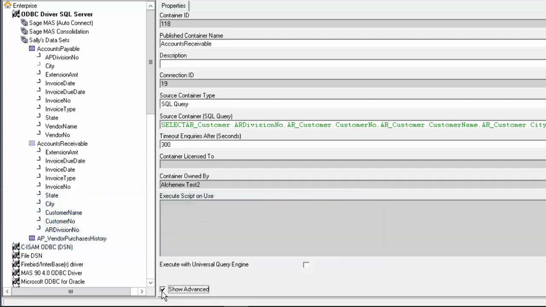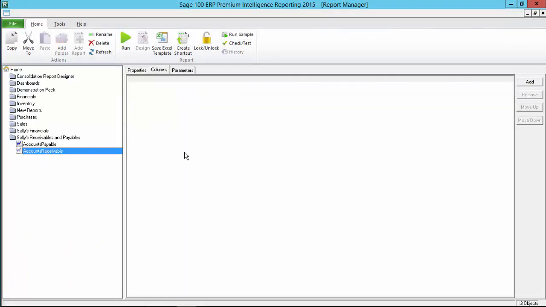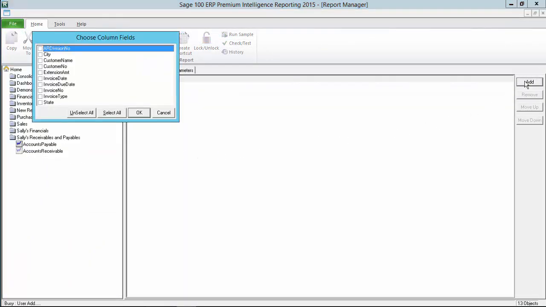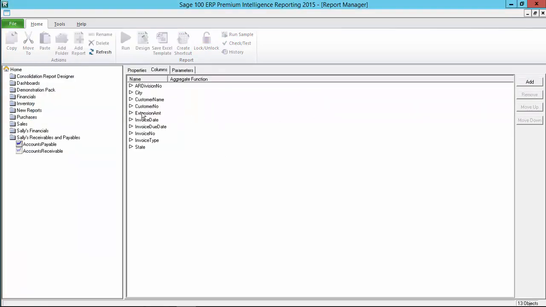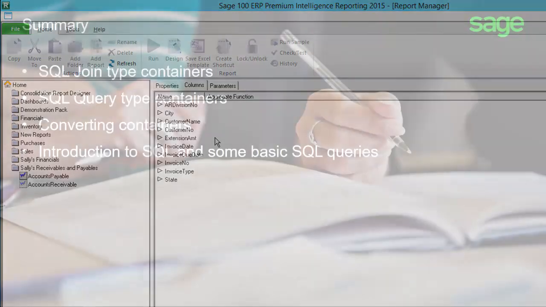Before closing off, I'm going to go to my report manager and add the updated expressions back to my report. And what's important to note is that with the report selected, only the Properties, Columns, and Parameters tabs are shown. In the next lesson, I'm going to spend some time looking at how some of these tabs can be used depending on the type of container in question.